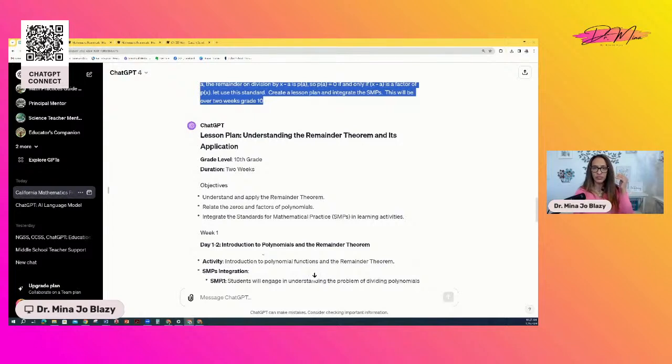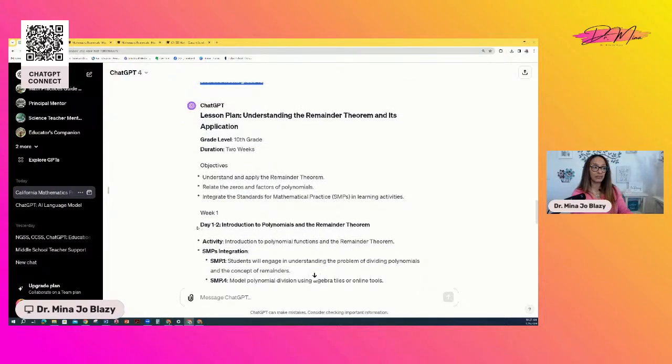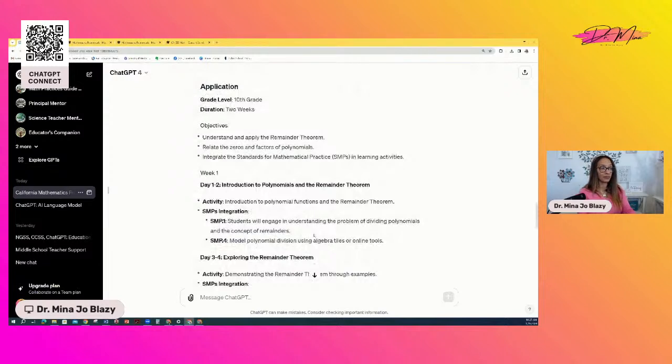A command is being direct: I need you to do this for me, this for me, this for me, and this for me. So it did this. Look, day 1 and 2, introduction to polynomials and the remainder theorem. Again, this is just an example for those of you who are like, please make math go away. It's not my point. But for educators, this can really help.